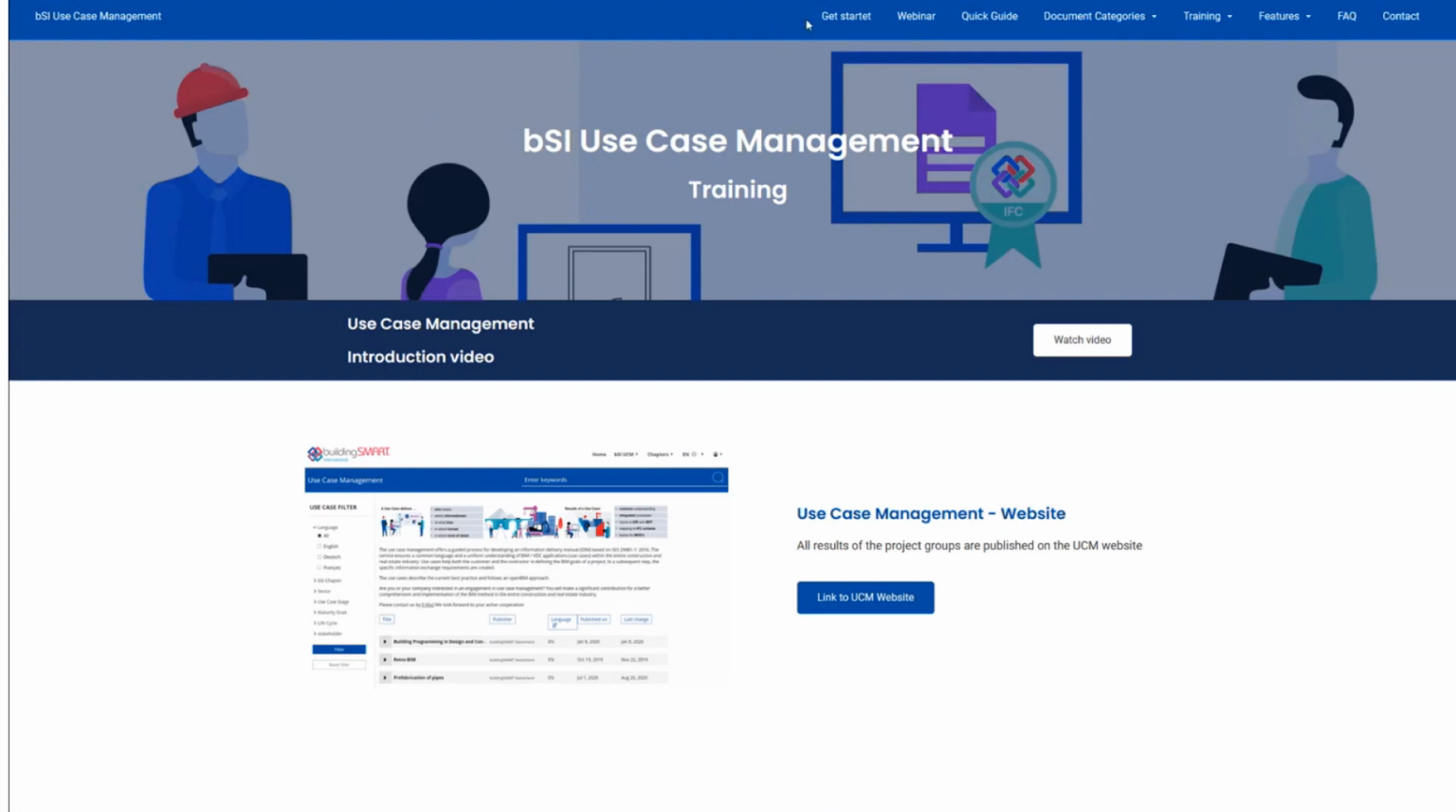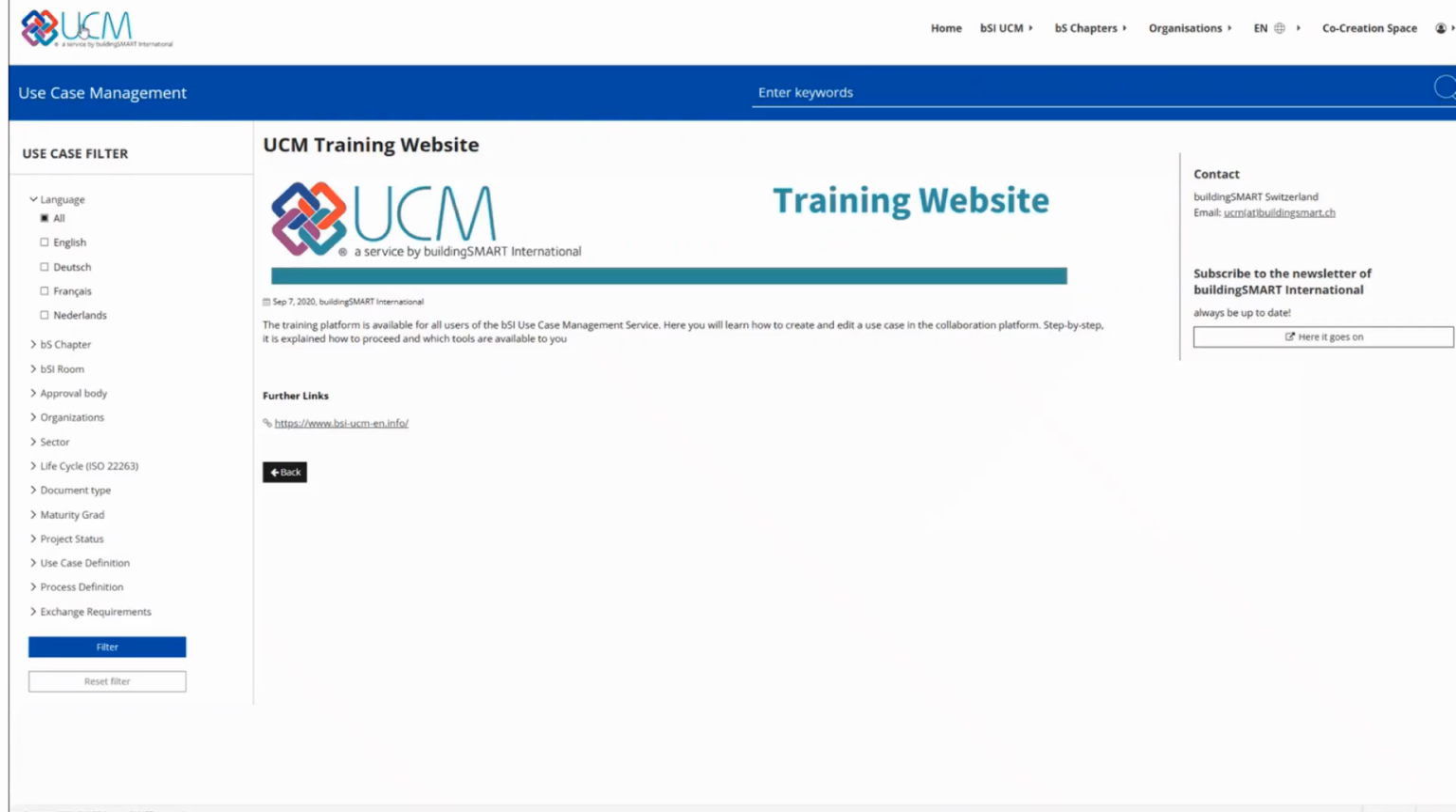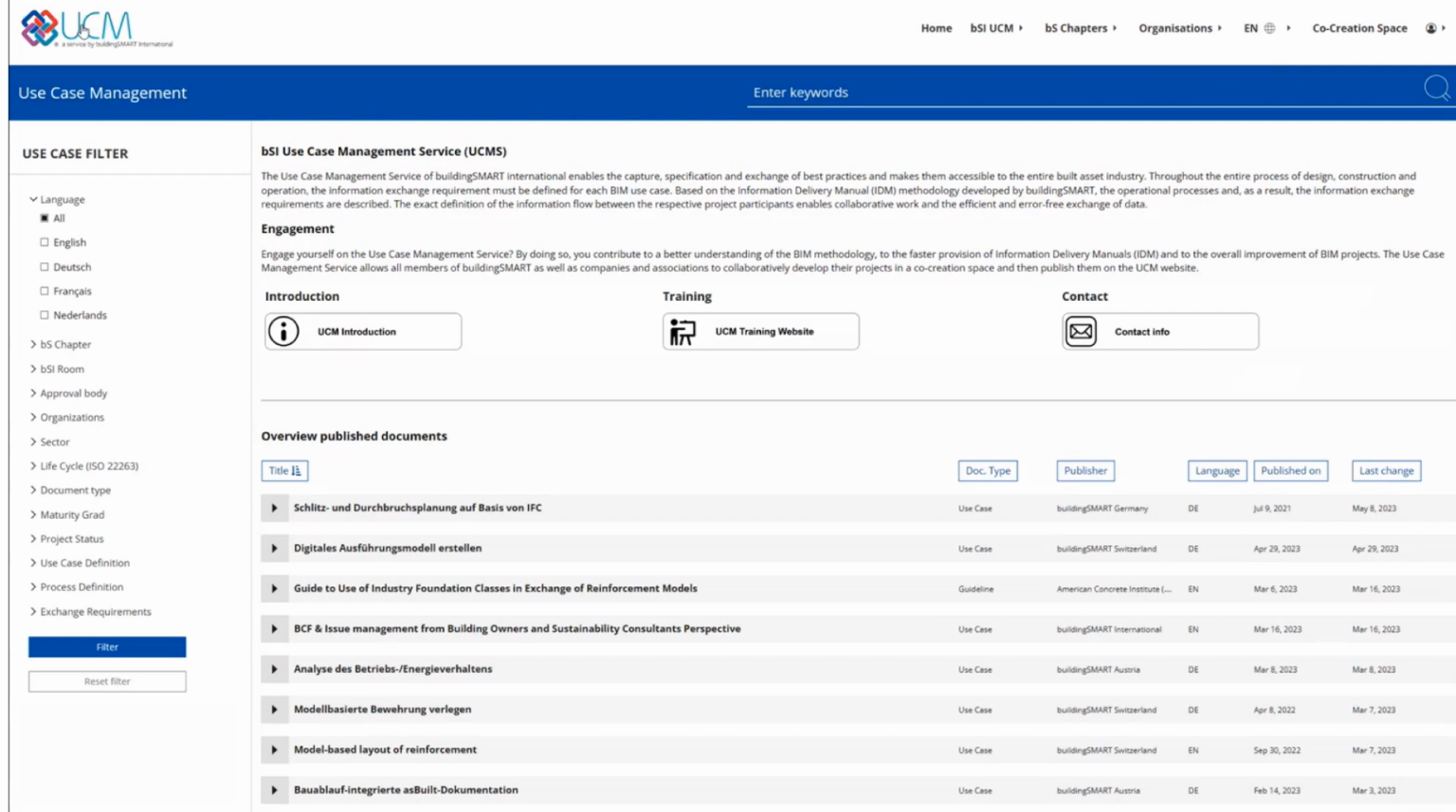Here you have a lot of information, for example, how you get started with registration and user rights and so on. You have the webinar, a quick guide, information about document categories, and the training itself. Here, step by step, it is explained how you have to create a use case. But let's go back to the use case management website. Now we create the use case.